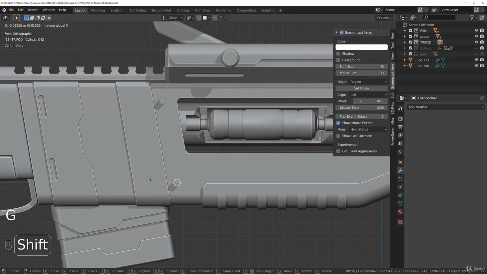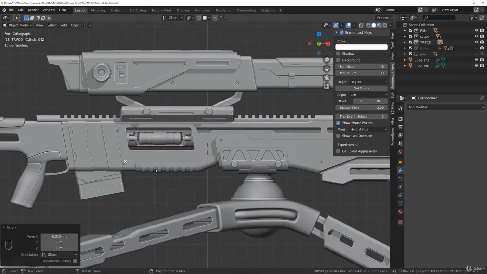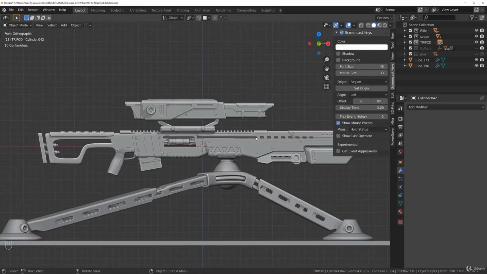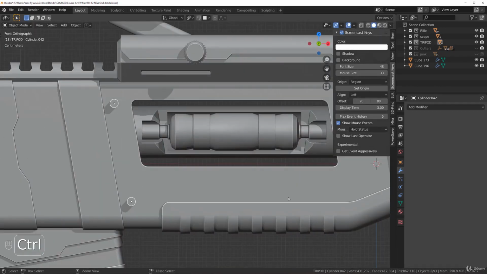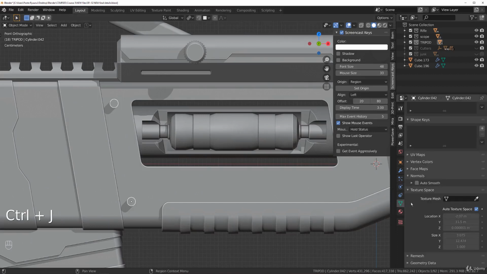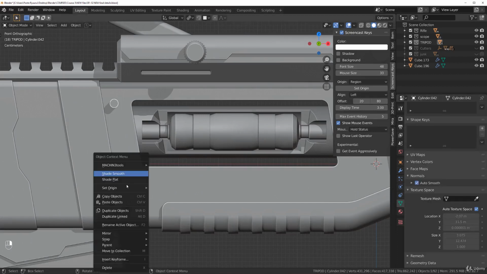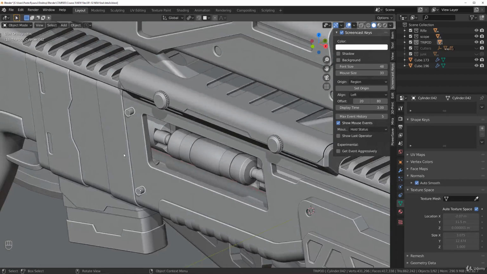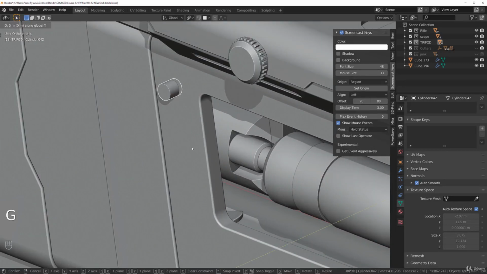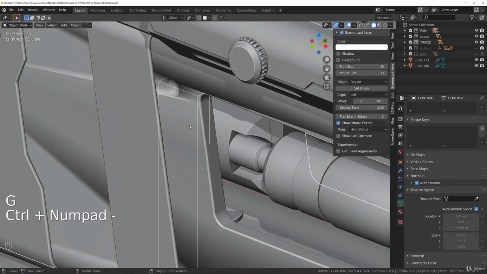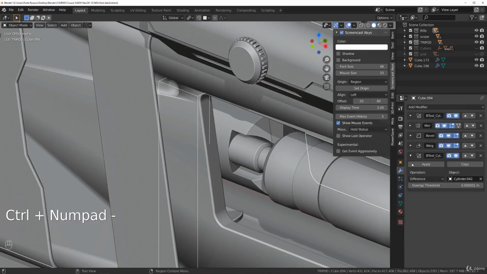So G X, move it in here. Yeah, that's kind of cool. And I think that's okay. That's enough. I'm gonna leave it alone in here. Let's say it's underneath this plate, which is kind of cool. So Control J to connect them into one object. Auto smooth and shade smooth, and then simply move them in. And Control minus, and the same dance.